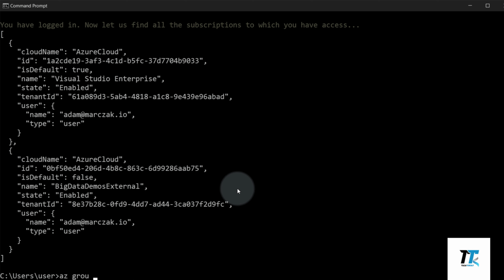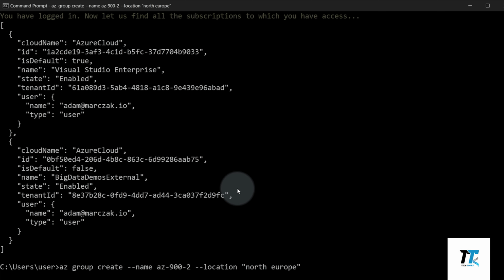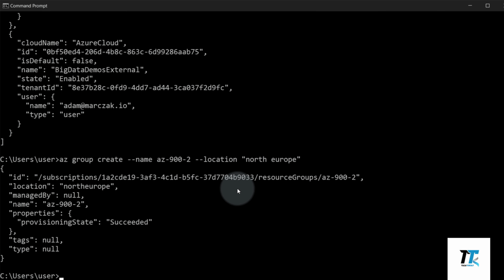And managing Azure resources and resource groups from the CLI is as easy as in the Portal. If I type az group create --name AZ-900-2 --location North Europe, this will create another resource group with the name AZ-900-2. If I type az storage account create --name demo storage 123B.